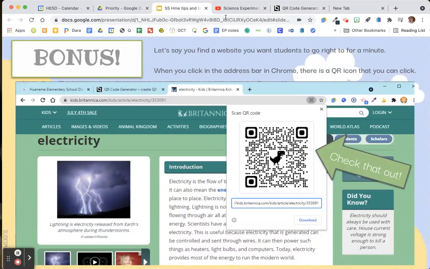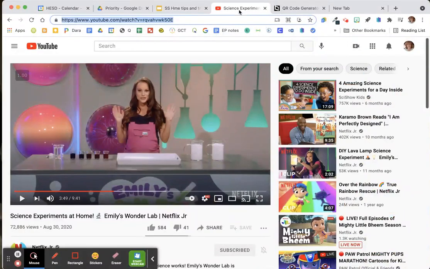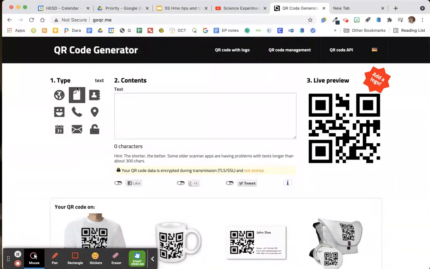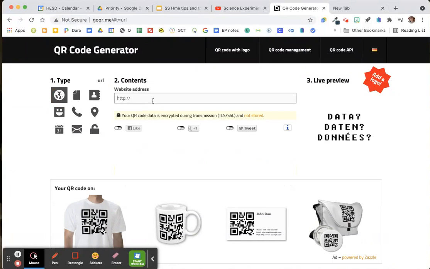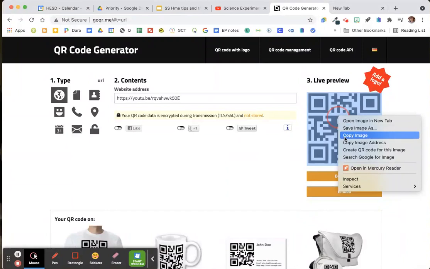So I want to show you what this looks like. Let's say I find this really cool video. It's Emily's Wonder Lab about science experiments at home, and I want my students to open it when they have a chance. So I just want to make a QR code that they can scan whenever, or maybe I'm sending it home to families. I can grab this link or click share and copy that link, and then I can go to goqr.me. Remember, I'm going to click on the globe. I'm going to paste that in, and then I'm going to right click and choose copy image and then paste it wherever I want it to be.